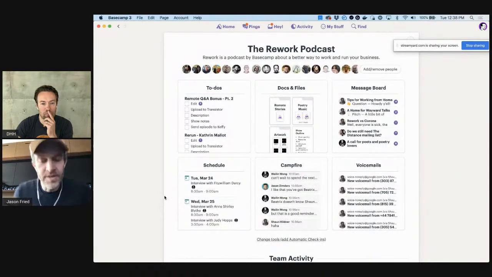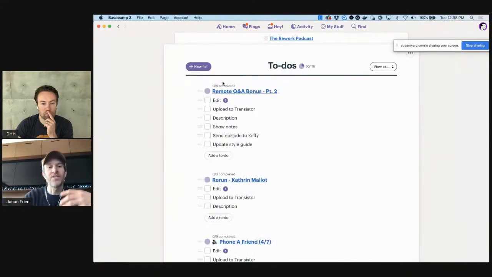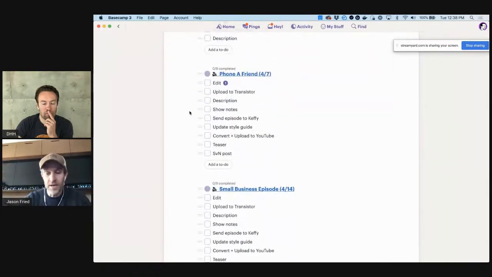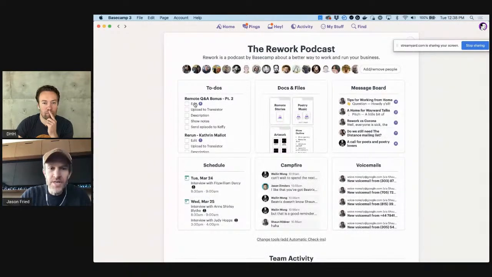So one of the really nice things about Basecamp is that while you open up a tool and get access to the whole thing, what you're seeing here are windows into that world.